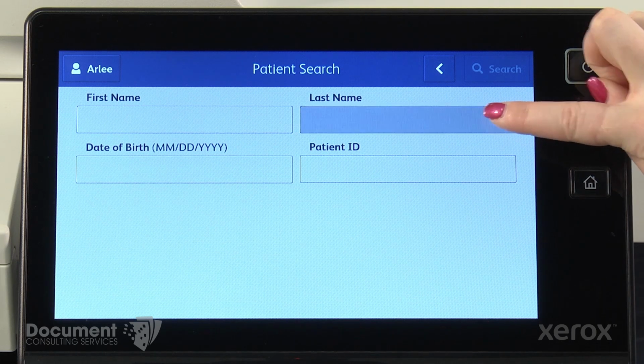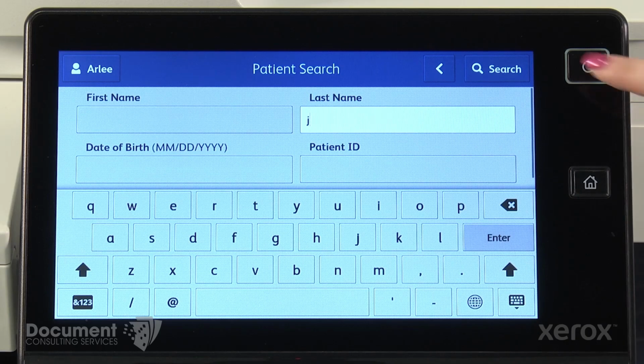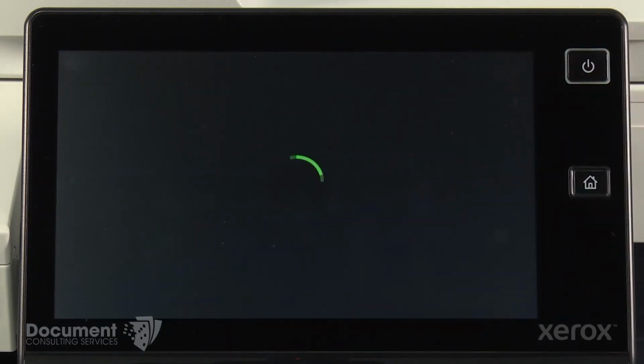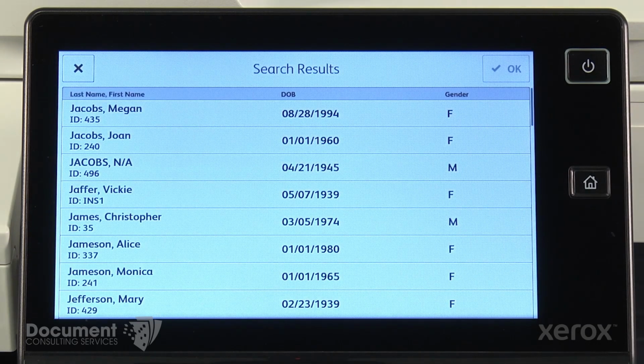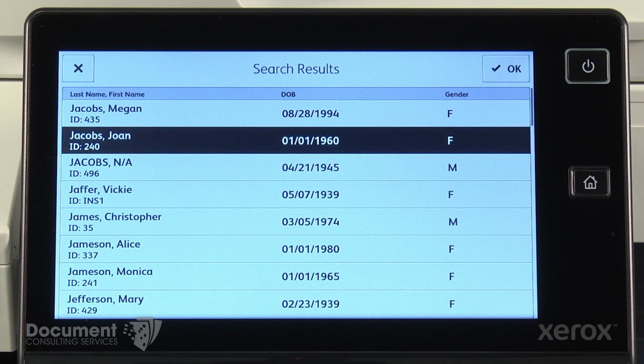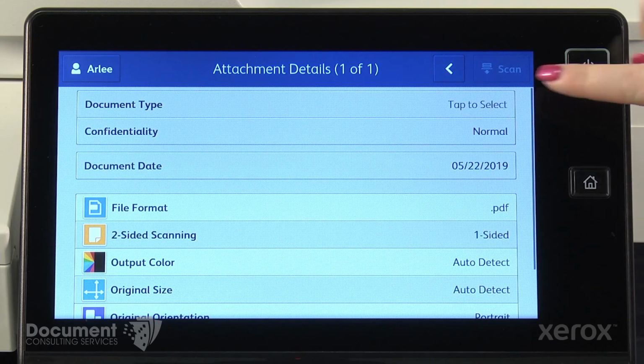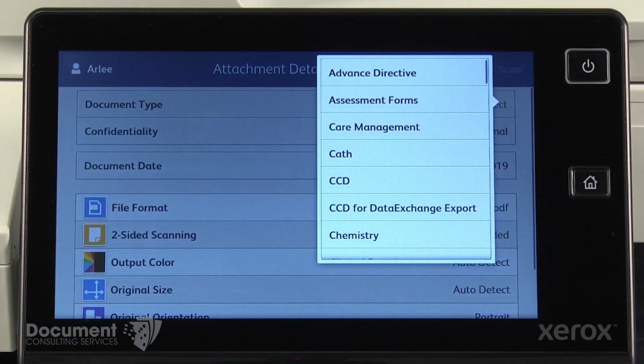In this case, I select the last name field, and I can search by the full name or just put the first few letters. Then I can select the correct patient from the list of results that the system returns to me. As you can see, it's very easy to search and locate my patient quickly and accurately. Once we have selected the correct patient, we provide information about the documents we are sending. Under Document Type, I will select Care Management from the list, which is also pulled from my EHR.